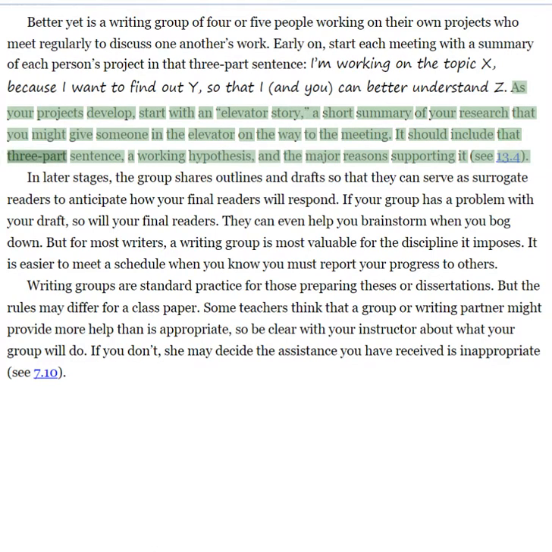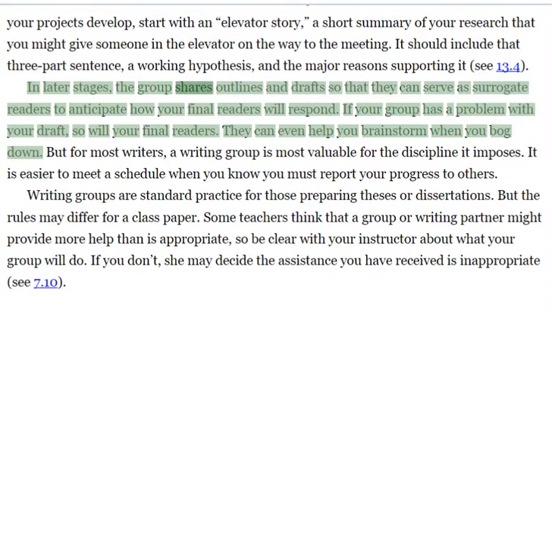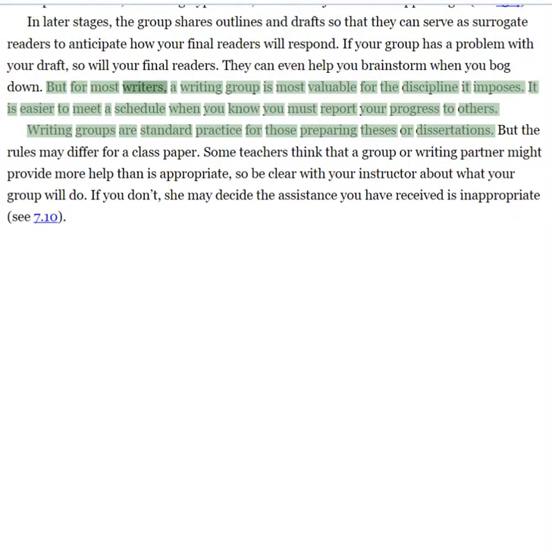It should include that 3-part sentence, a working hypothesis, and the major reasons supporting it. In later stages, the group shares outlines and drafts so that they can serve as surrogate readers to anticipate how your final readers will respond. If your group has a problem with your draft, so will your final readers. They can even help you brainstorm when you bog down, but for most writers, a writing group is most valuable for the discipline it imposes. It is easier to meet a schedule when you know you must report your progress to others.